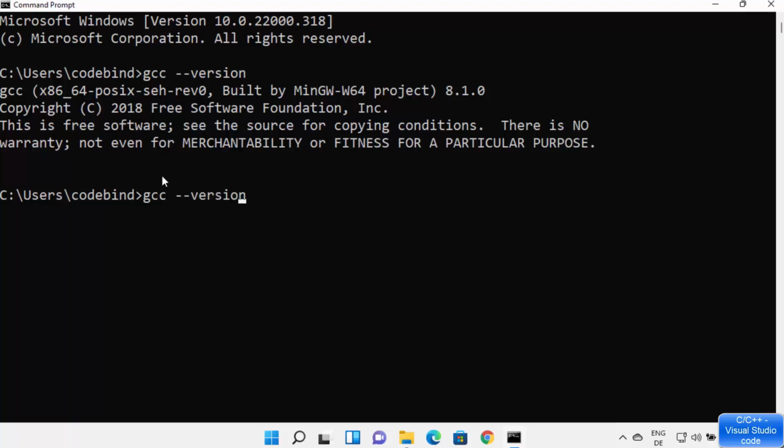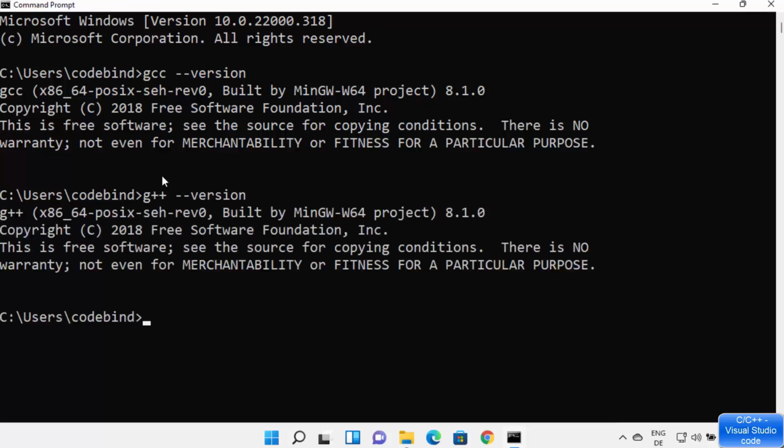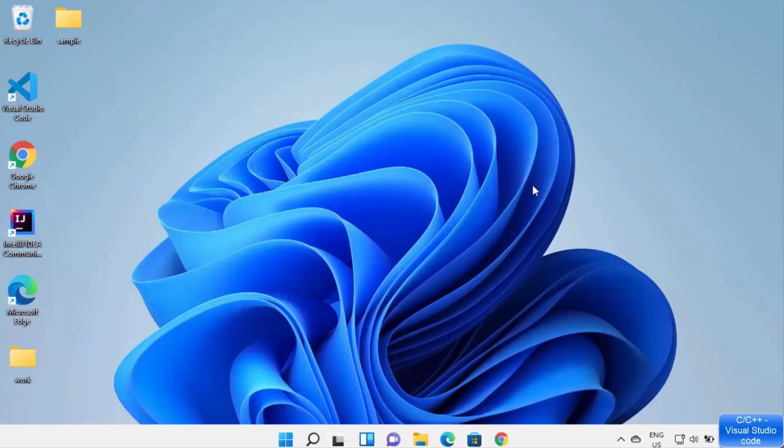Similarly, you can also check the G++ command, which is also used to compile your C++ programs. So it's also going to show you this kind of result here. So once you see this kind of result, that means your GCC and G++ commands are working. So once you have installed the Mingw compiler and you have set the environment variables for GCC and G++, we are ready to create our first C++ code.